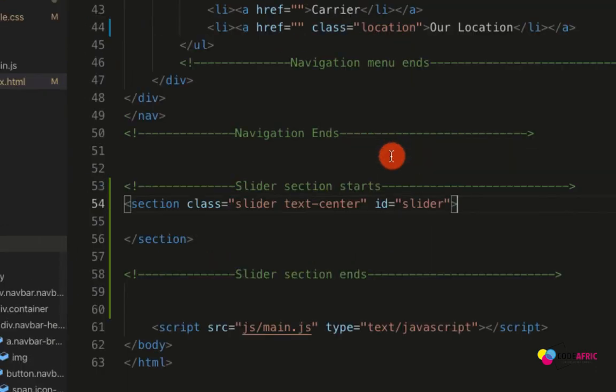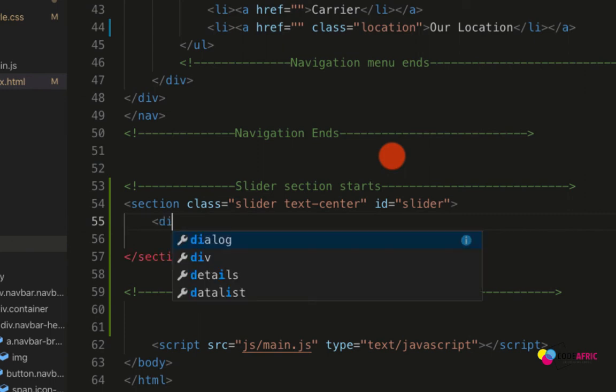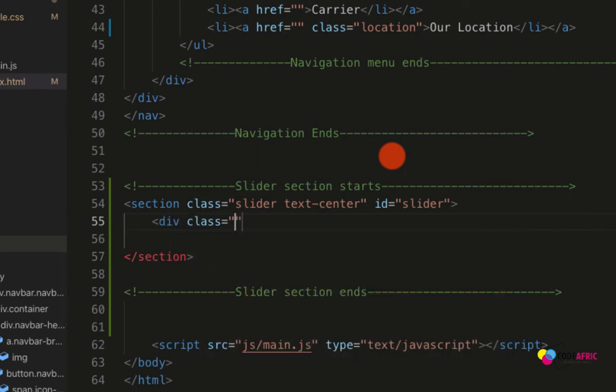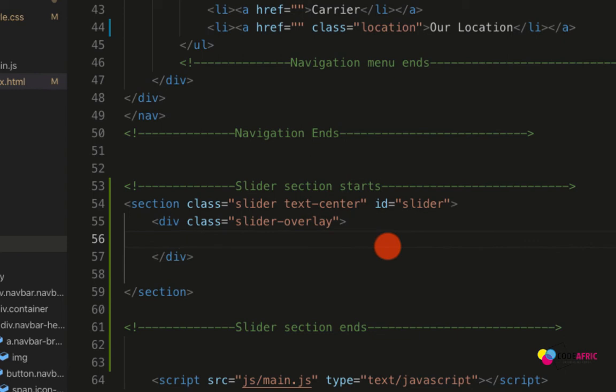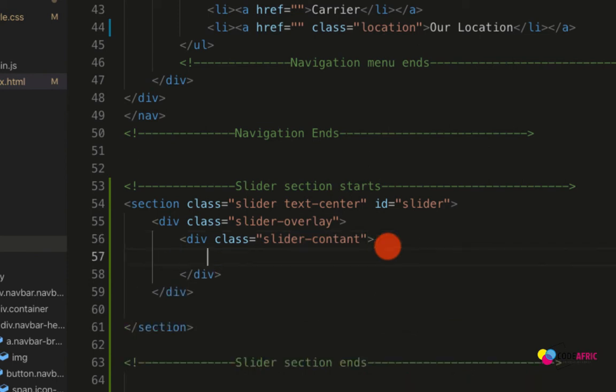So inside here, I would like to create a div with a class and I'll call it slider overlay. With this one, I'll use it to set some opacity. Now inside, I'll create another class called slider content. And again, all these classes that I've created are not defined, okay? We will later go to the CSS and define them, all right?